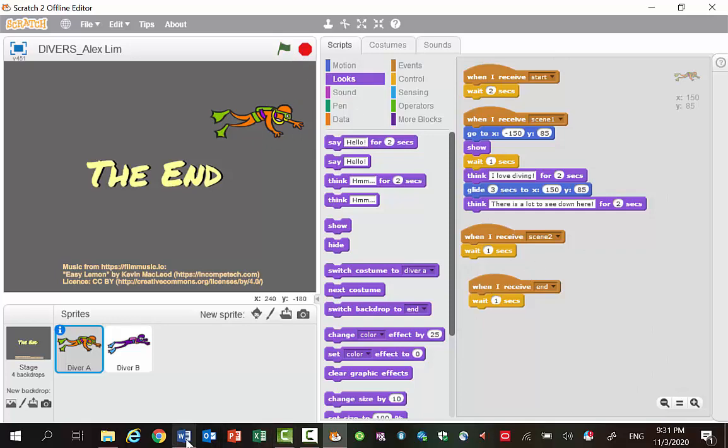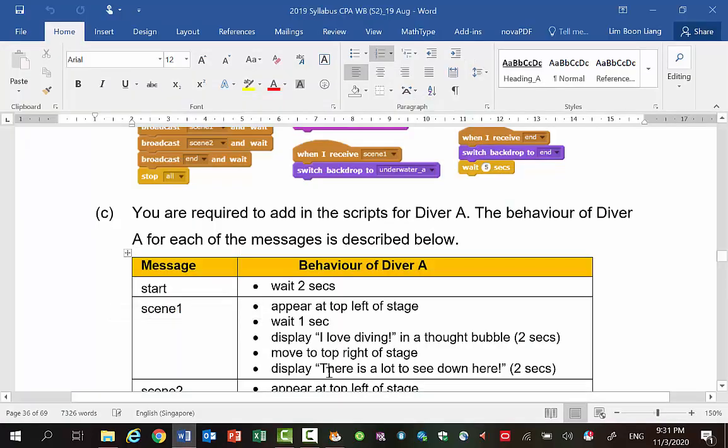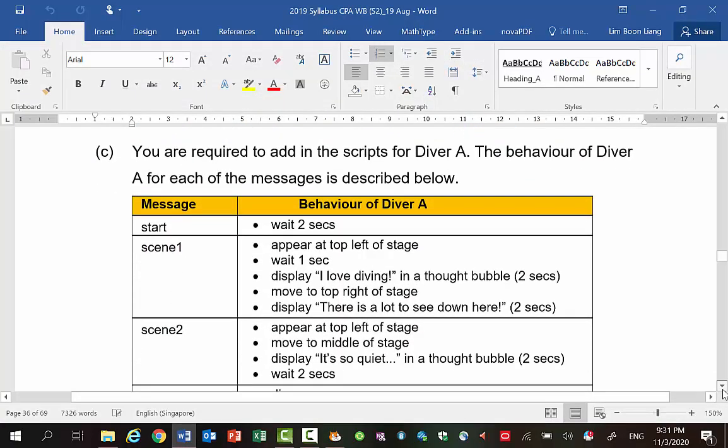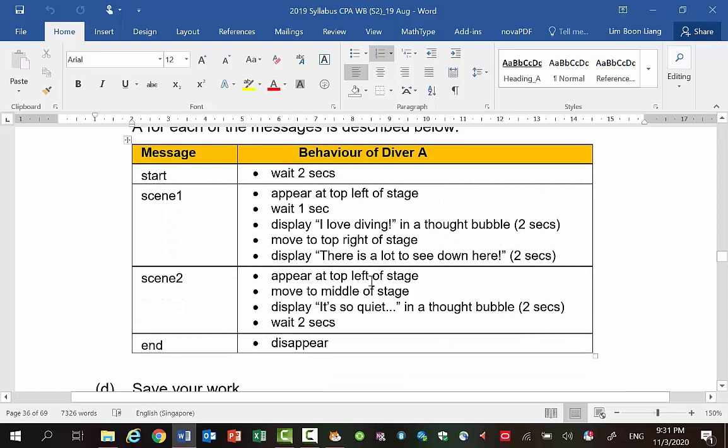So let's look at the next broadcast message. When it receives scene 2, you appear at the top left of stage. Again, appear at the top left of stage. It moves to the middle of stage, and a thought bubble says "It's so quiet" and it waits for 2 seconds.